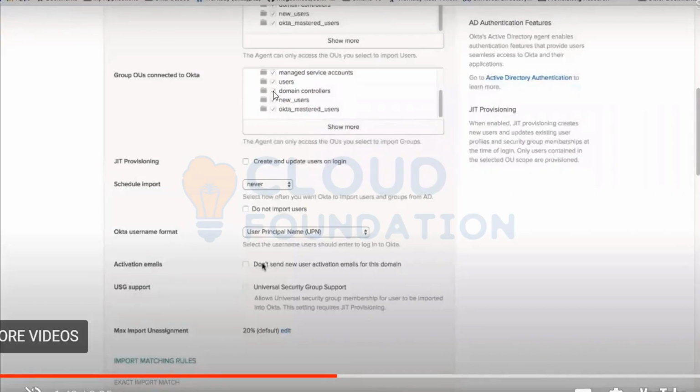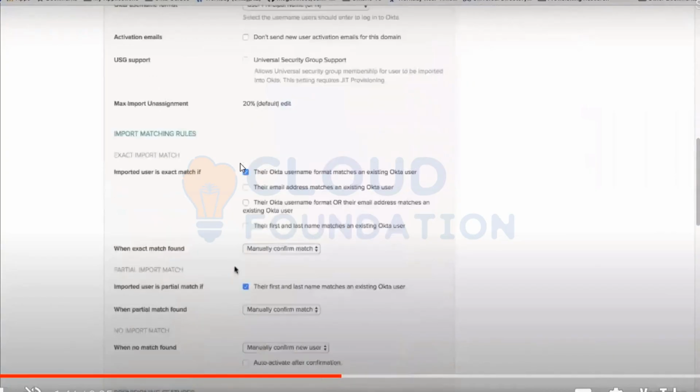Once configuration has been done, we go to directory integrations. Under directory integrations, we select the directory that we have installed and configured, and there we make small changes, like when the scheduled import should happen and whether provisioning needs to be enabled. Let's start from there again.